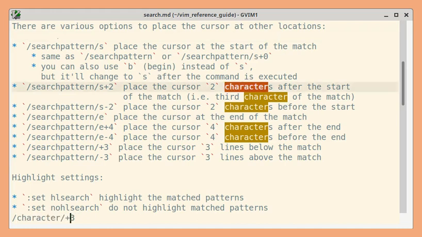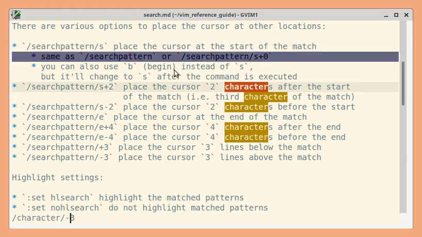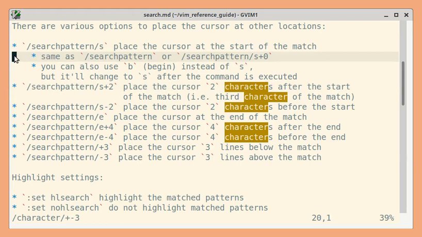I'll repeat the search with a negative number. So this is the match which will be found. Now the cursor should be placed 3 lines before. So you can see cursor is placed 3 lines before.